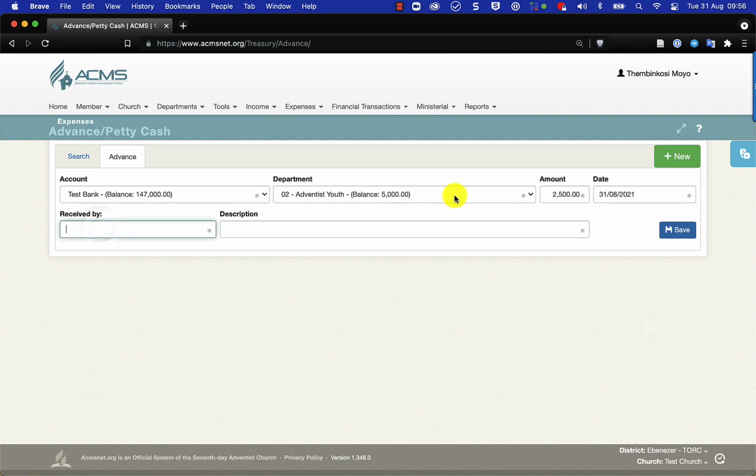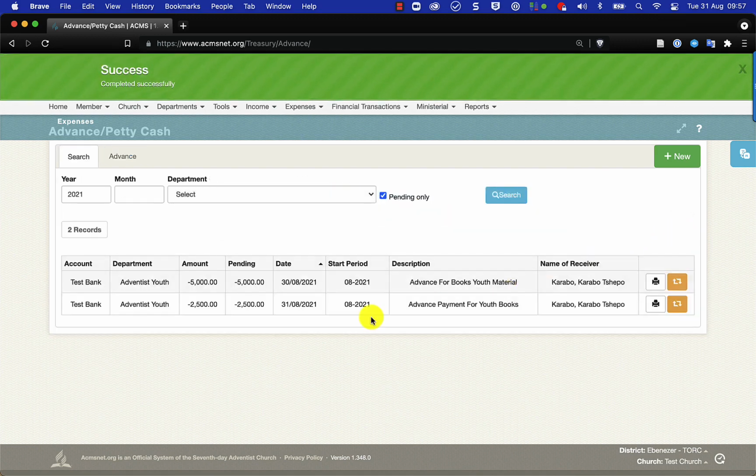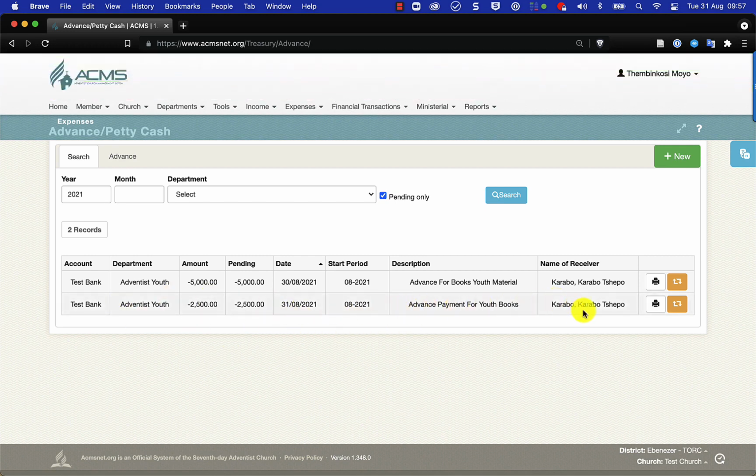And then this was received by, we'll say Karabo. This person has to be a member of your church and must be in the ACM membership side for you to pick them up. And then you can say advance payment for youth books. Okay. And then once you do this, you click on save. And what the system does now is it records the advance that you have given to this person. It shows the name.